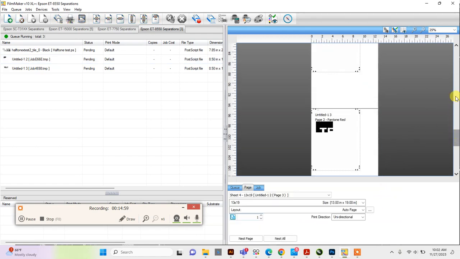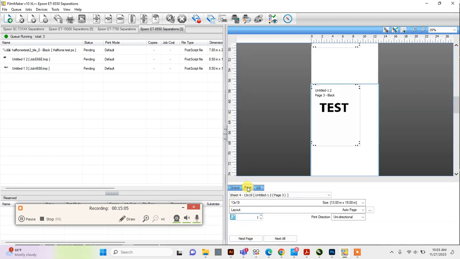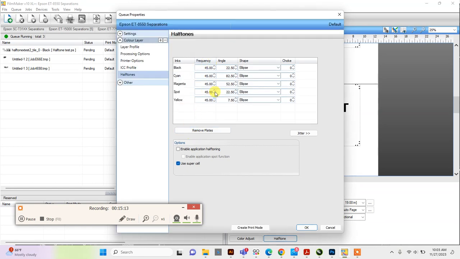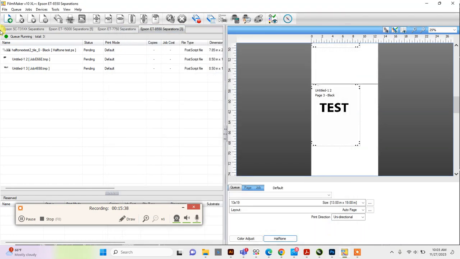What happens if I need to change the frequency of the LPI when I'm printing? You can go here, when you go to page, oh sorry, to the queue, you click on halftone, and in halftone you can do changes. You can change the frequency, LPI. You can change the angle, or you can change the shape, different shapes that you can see here, depending on your preference. Choke is to go a little bit larger or smaller, depending if you want to have the registration and things like that. You can modify however you want.